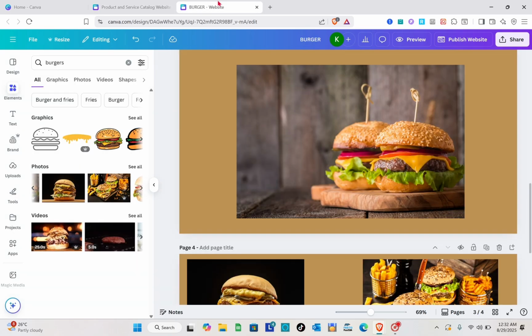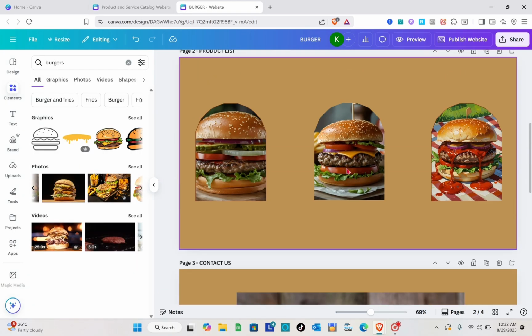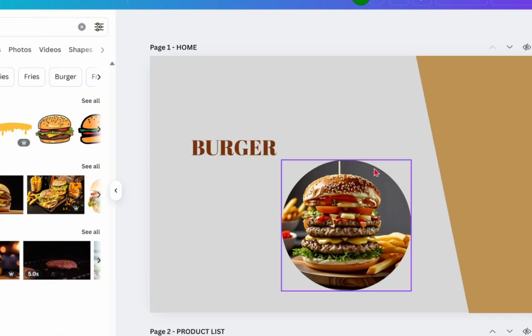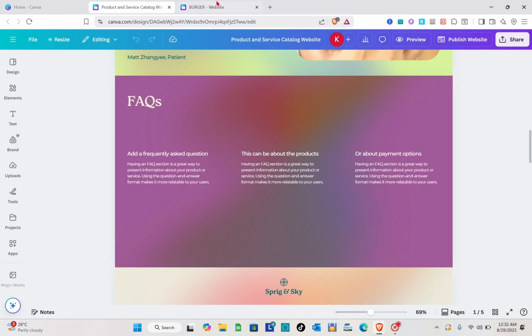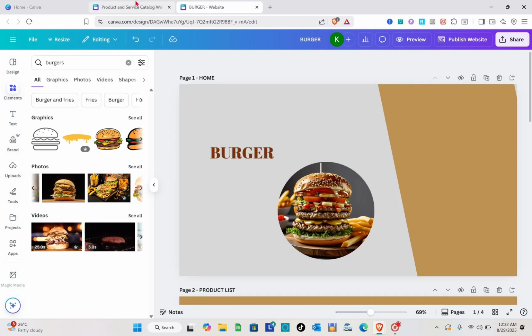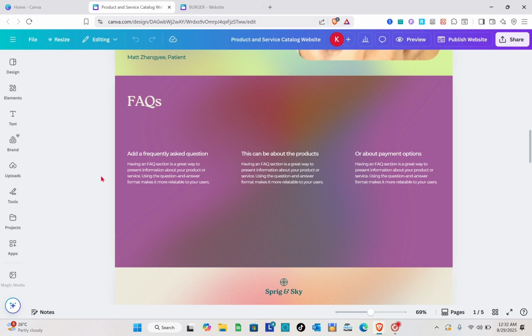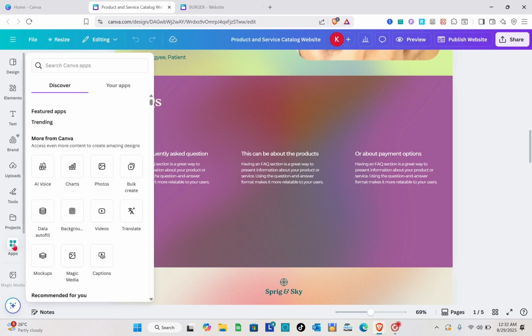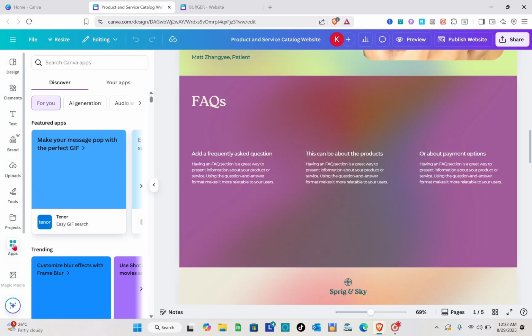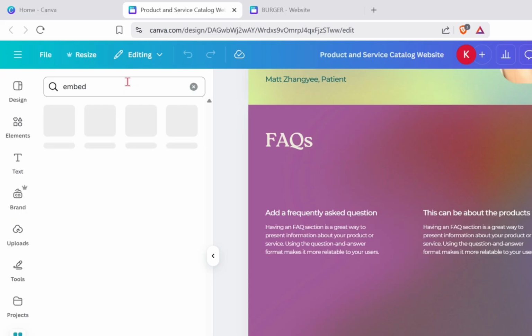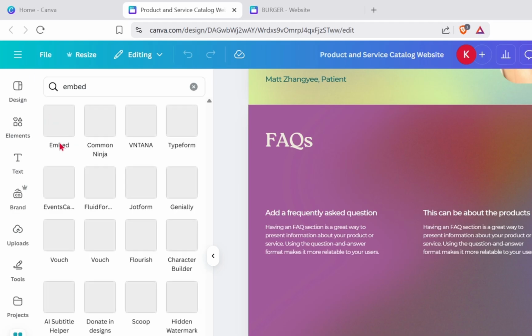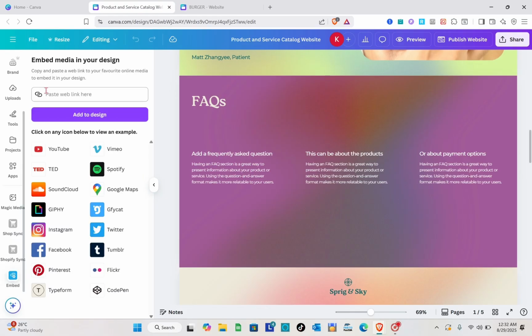Okay, so here on the other tab, I have my other website. So we are going to use this as our carousel for this website. Okay, so what you're going to do first is to click on this apps option at the left side of your screen. That's right. And then using the search bar at the top, you just have to search for embed. Okay, and then you have this option right here. So just simply click on it.